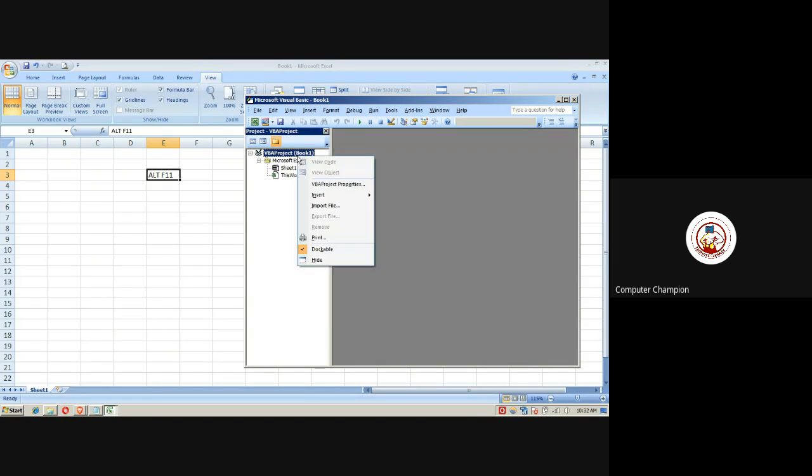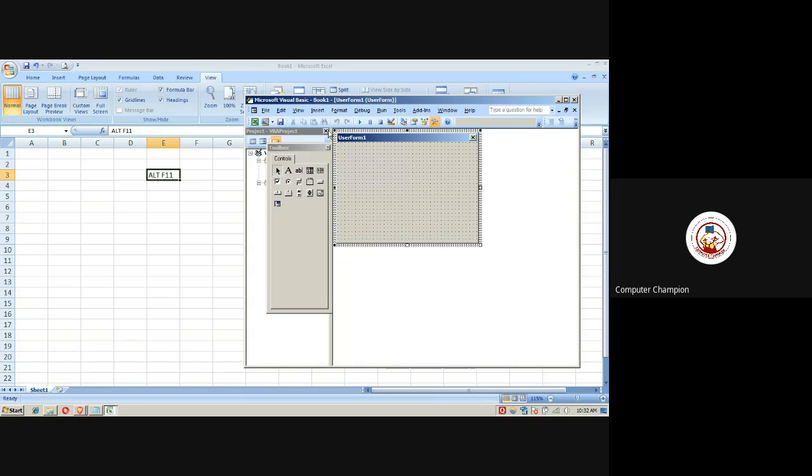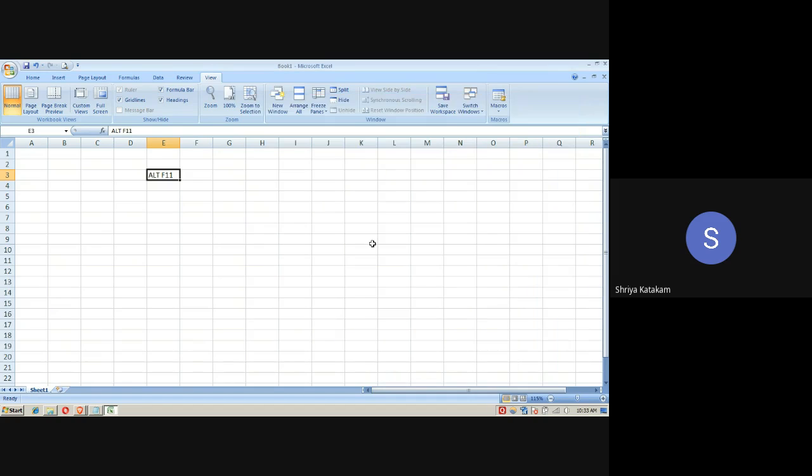Just right click on this part, insert, go to user form. Are we all on the same page on the user form? Sir, how did you get the user form? What about Windows 7? The process is the same for all. It's not happening. Sir, can you show once again how you got the user form after Alt F11? Yeah, one second.